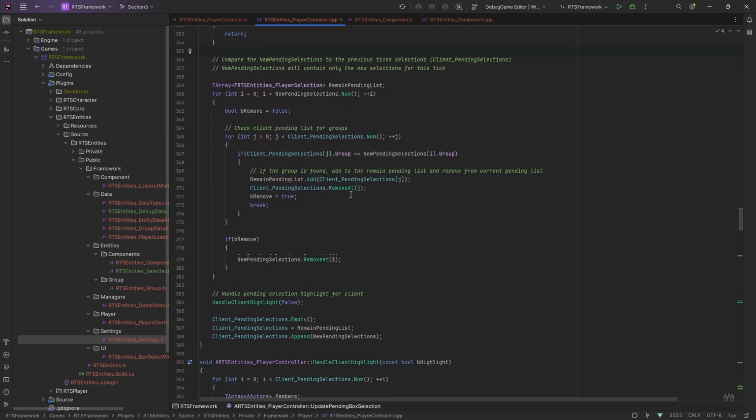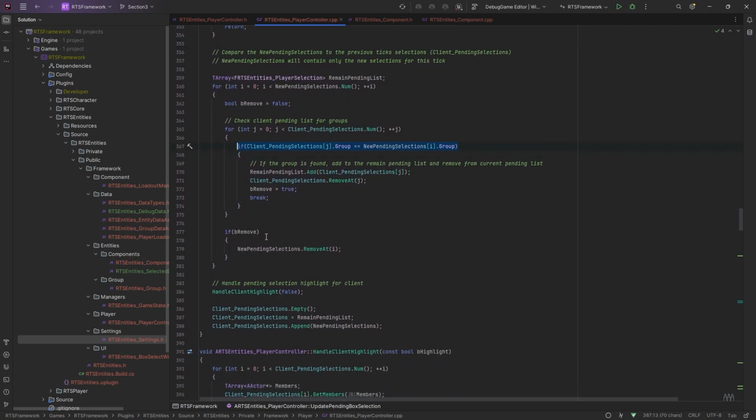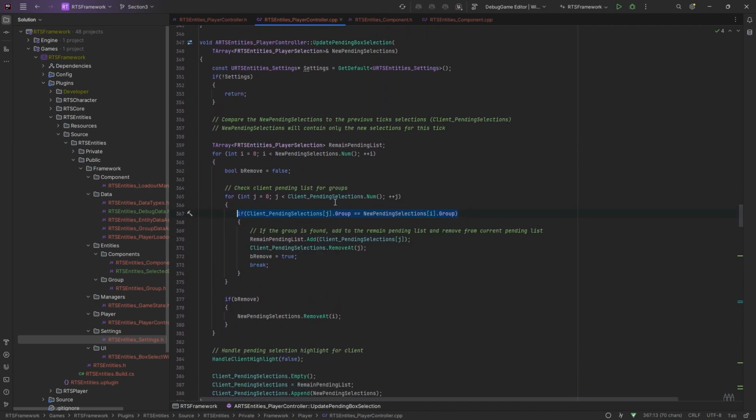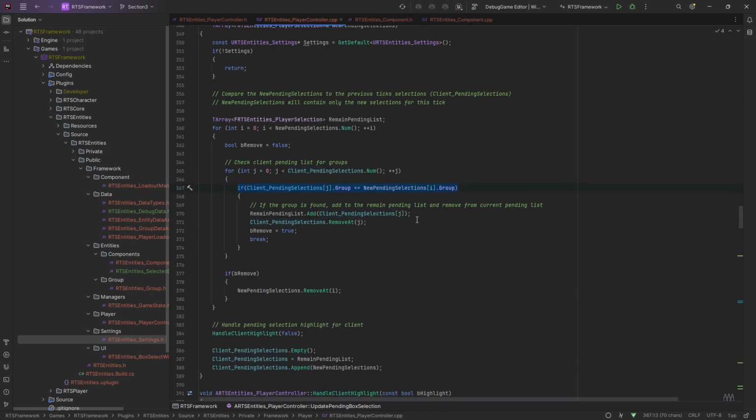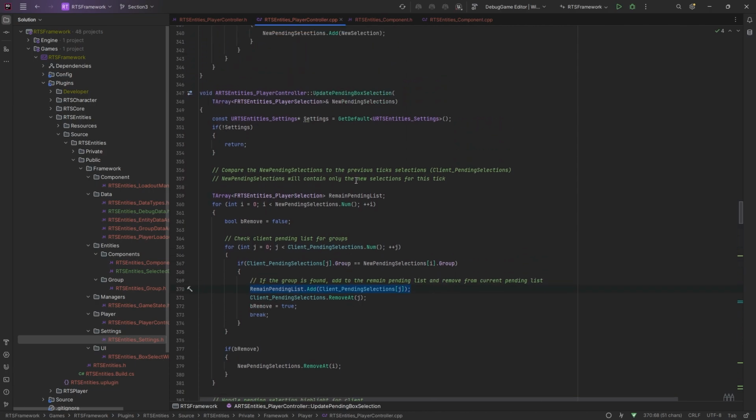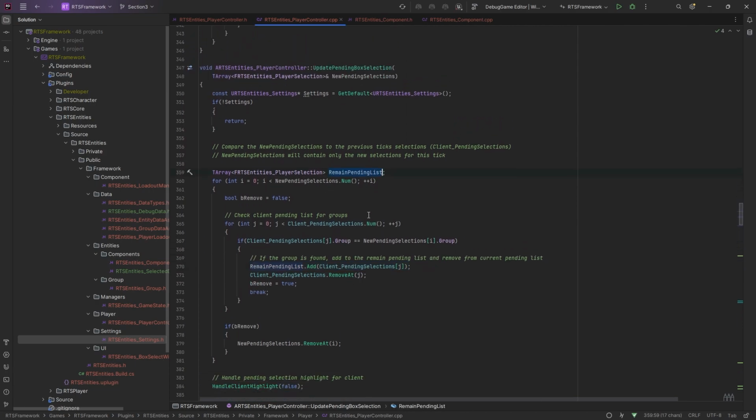So the same thing's going to happen. We're going to check, so this is all about what was selected the previous tick, which is this client pending selections, if you recall. And what we want this client pending selections to be is a list of things that need to be unhighlighted. If the group is still pending, that means there's probably an entity in the new selections that has to be selected, but it doesn't necessarily mean all of them. So we still need to add the group across to the remain. So we're building this remain pending list now.